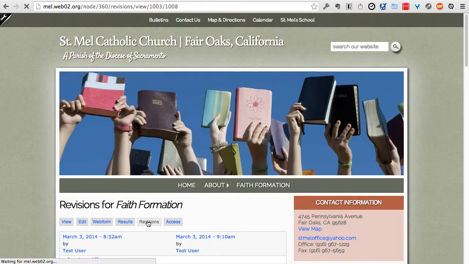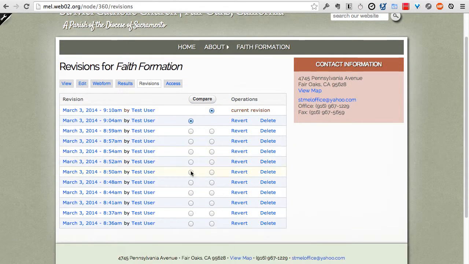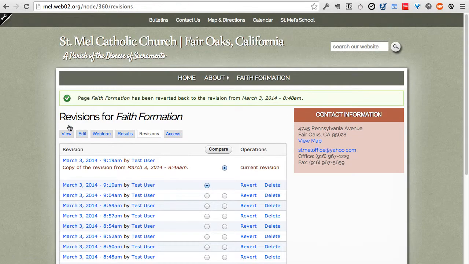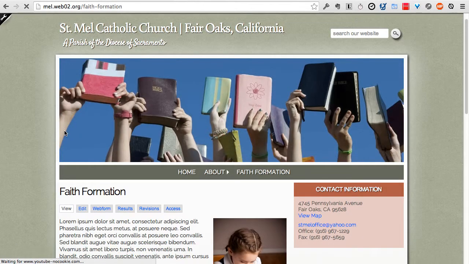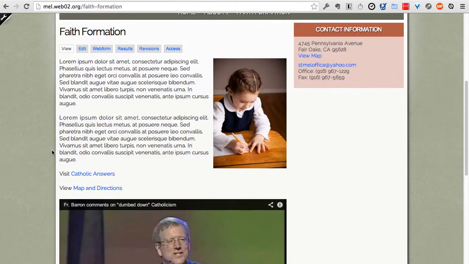If I go up here and click the Revisions tab again, I can revert to a previous revision if I'd like. So I can go down here and choose this version, and I can click Revert to go back to that version of the page. So there we go, we've reverted to an earlier revision. So let's go ahead and click our View tab to see what our page looks like. And this is a version of our page before we had added in our subtitles on the page.